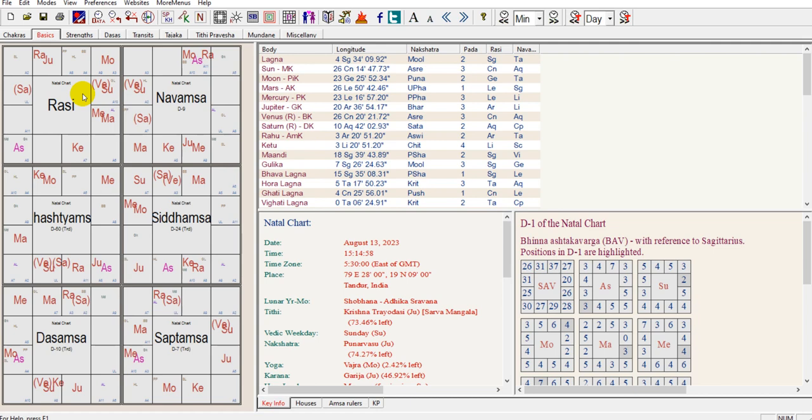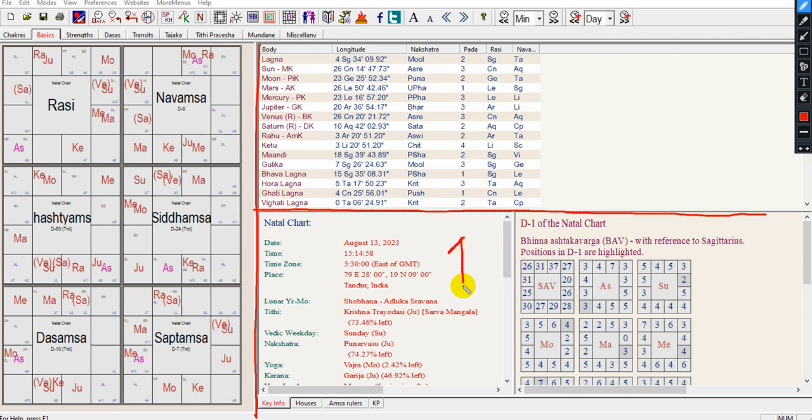right click on your screen, divide the screen into three parts. Okay, this is part 1, this is part 2, this is part 3. Okay, for your convenience.